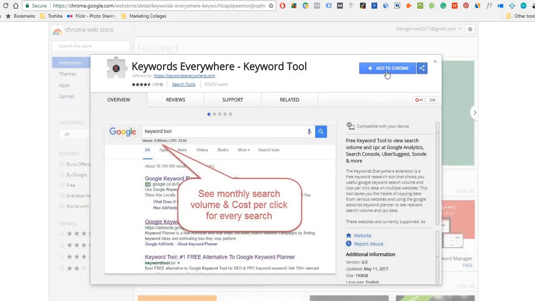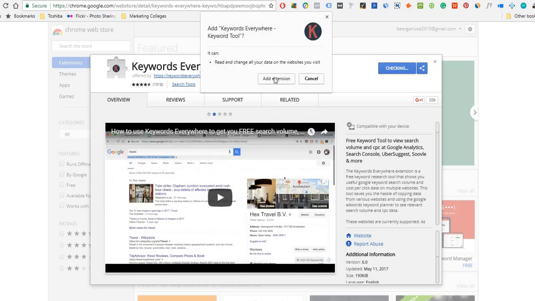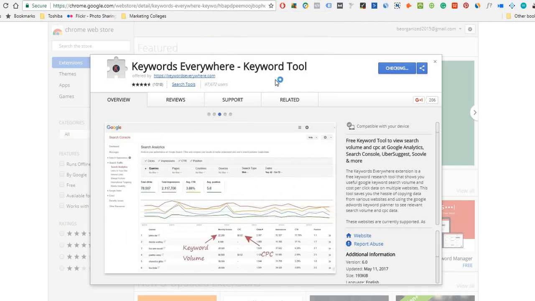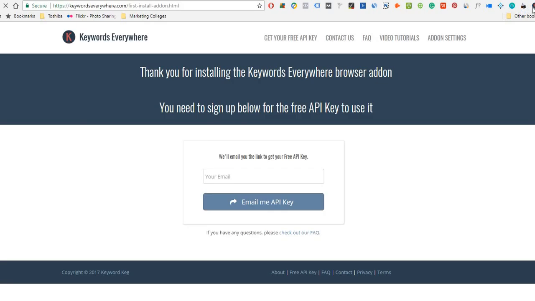Up here you're going to see a button that says Add to Chrome. You'll just click on that and it will bring up this, and you'll simply click Add Extension, and it's going to add that tool to my search bar up top. I'm going to drag it over here so you can see it. Here is the Keywords Everywhere Chrome extension.